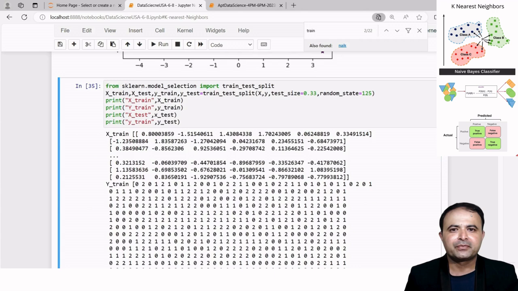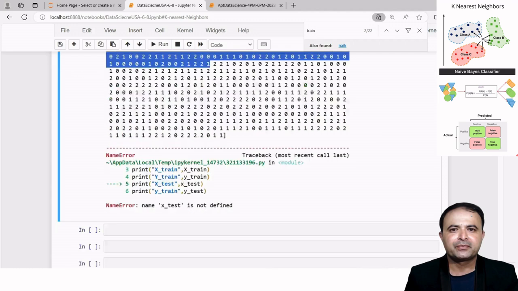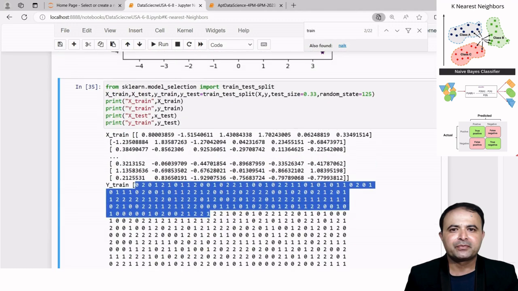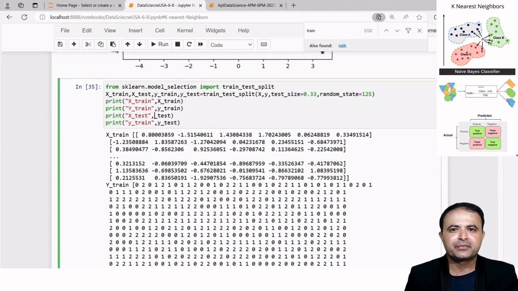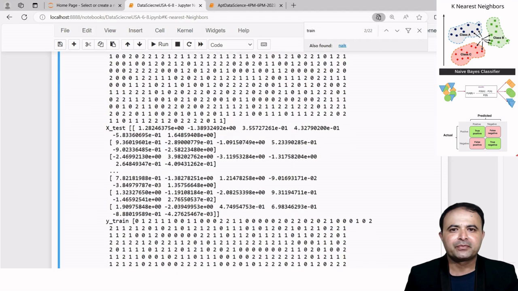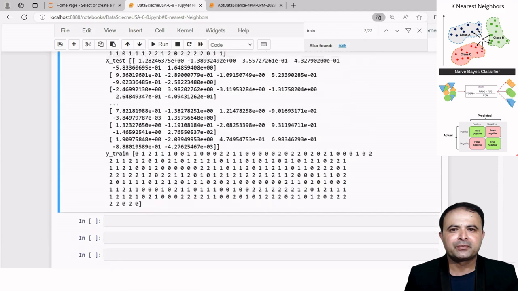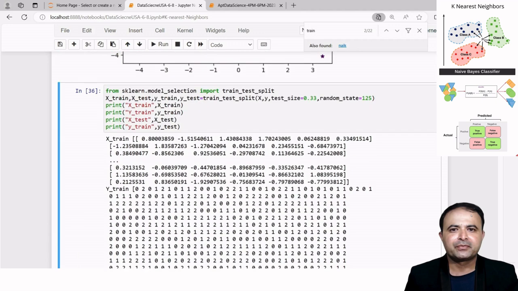So you can see it is a training data set, and it is labeling all the values 0, 1, 0, 1, 2, 0, 1, 2. And it is just the x_test and labeling all the values of the training data set. So now all the values are there. The train_test_split successfully split the data.